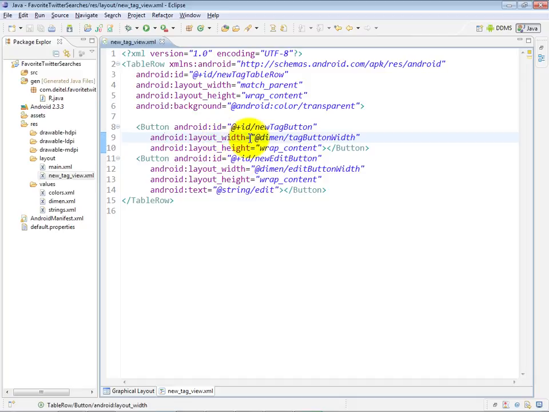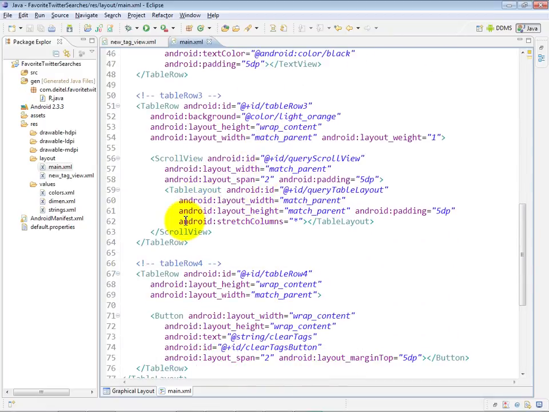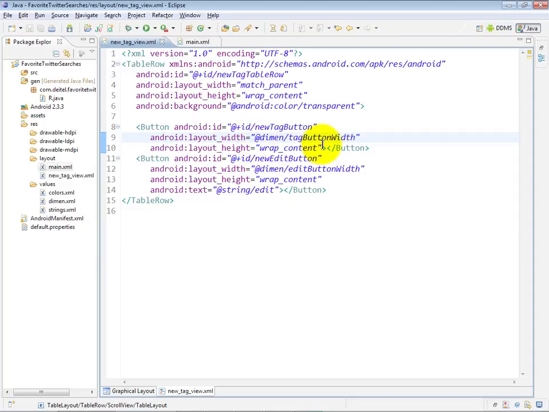The width of this button is set by default to the dimension that we created called tag button width, but it's also expandable for the reason that the table itself, back in main.xml, let's pull this up, the table itself says that its columns are stretchable. So we're going to set the tag button width and the edit button width as well to give them their basic size, but these are both stretchable.